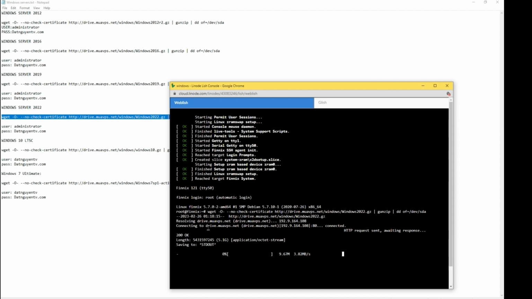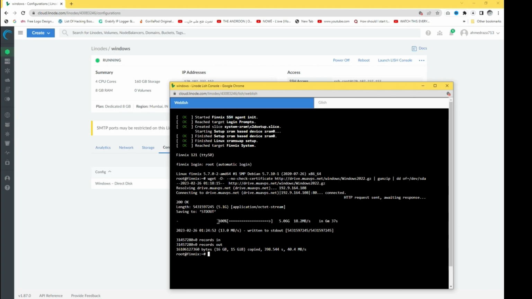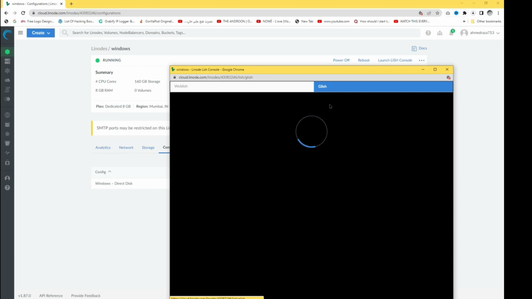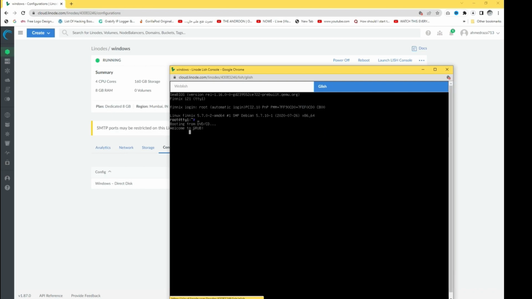Now you can see that the total size of the image that I am downloading is 5.1 GB. So it will take around 5 to 10 minutes to download this Windows server. So you will just have to wait on this page. Now you can see that the process has been completed 100% and our Windows has been installed. So let's verify. For verifying, click on Glish. Now you can see that it is showing welcome to GRUB. So that means our process has been completed.